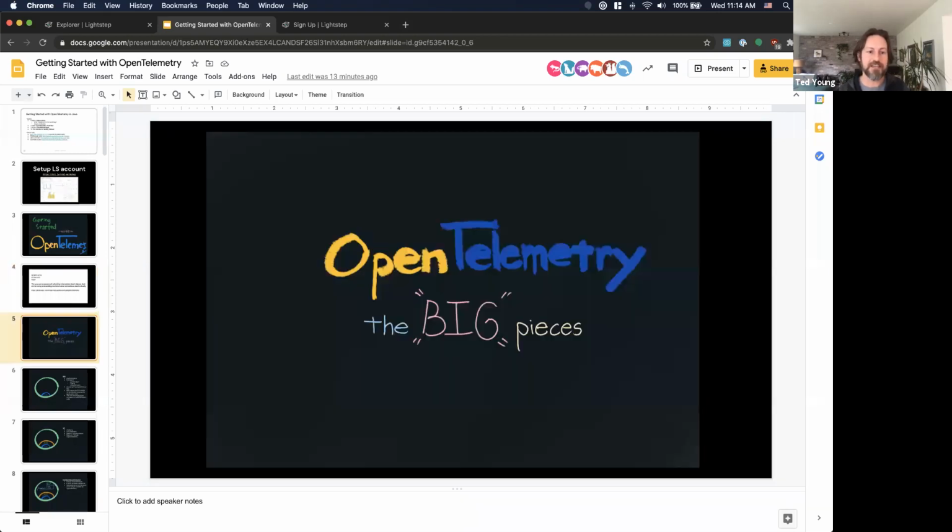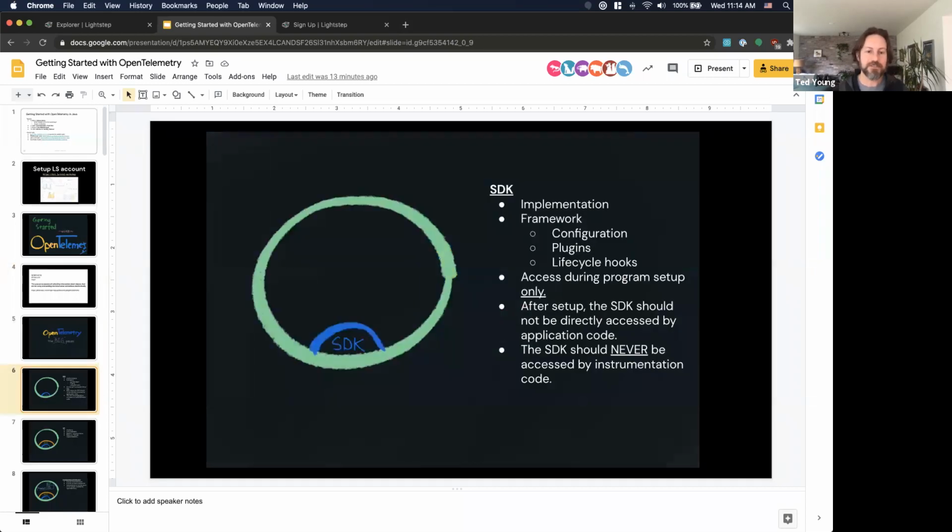And with that, let's dive into the big pieces that OpenTelemetry is made up of. There's several different components, and it's useful to just understand what these components are and maybe a little bit of why they're broken out. So the first component is what we call the SDK. This green circle here represents your service. And in order to get telemetry out of your service, you need to install a client of some kind. So the OpenTelemetry client we refer to as the SDK. So that's the implementation that you install.